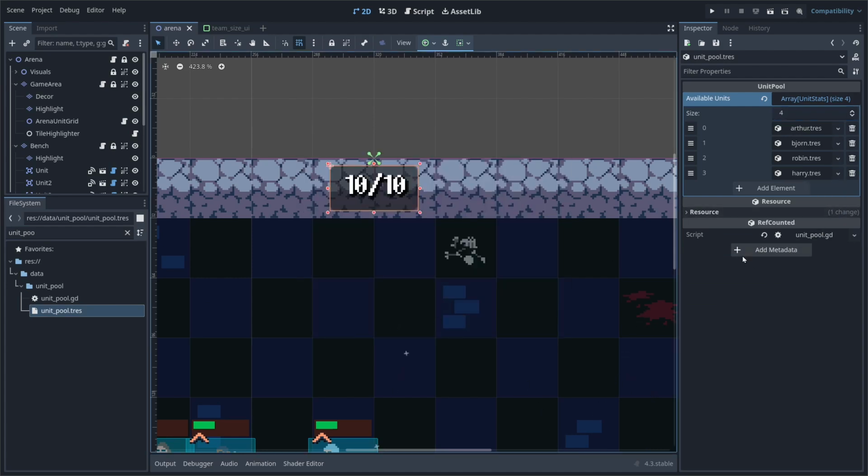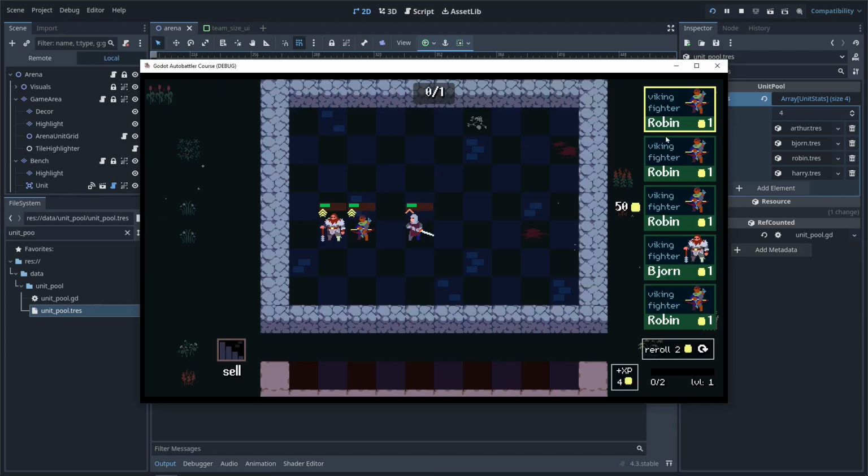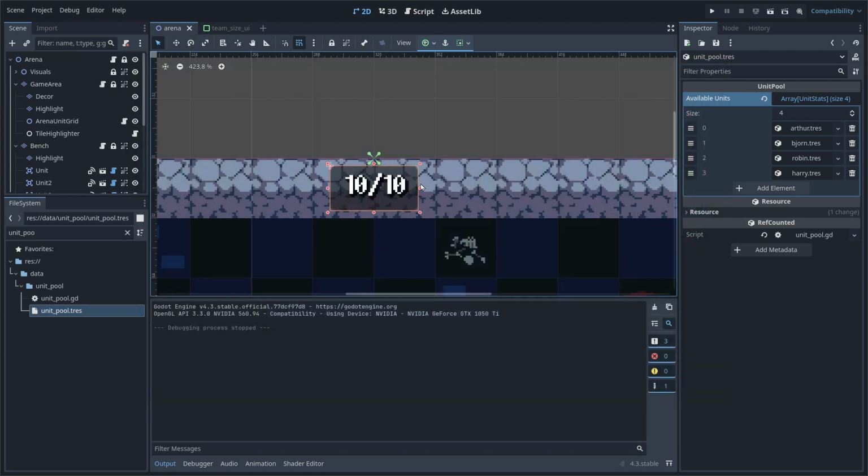Okay, so now if we save this and run the game, what happens is that we have those traits assigned, but you'll see that Viking Fighter will be displayed for all of these units because we haven't actually hooked up these labels to the trait system for the unit cards because we haven't had them, right? So that's one thing we also need to do.